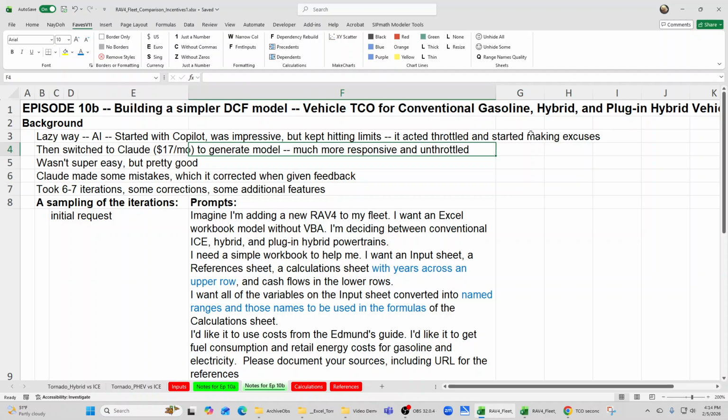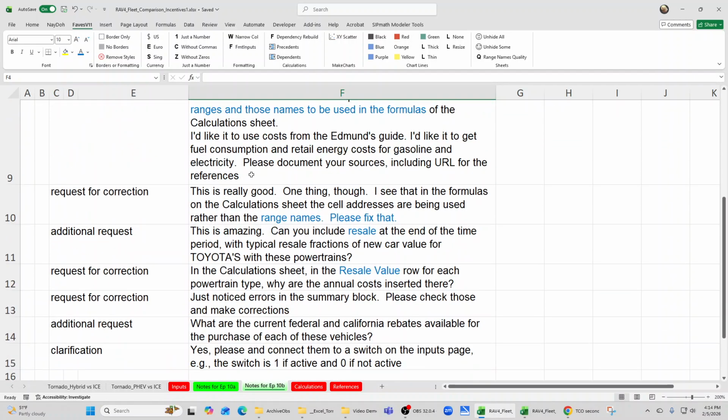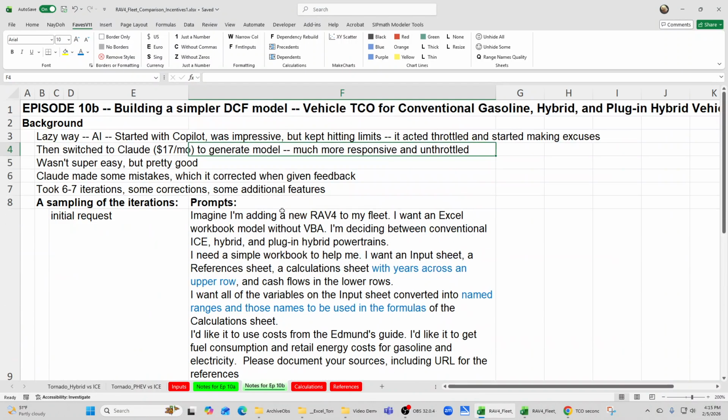I will share this file on the shared folder, so you can plug it into Claude yourself and wind up with your own model.